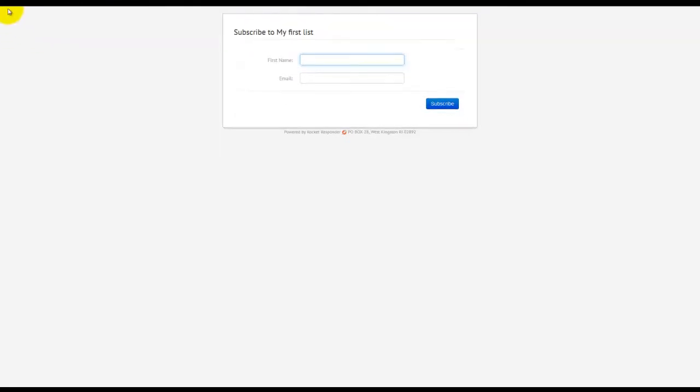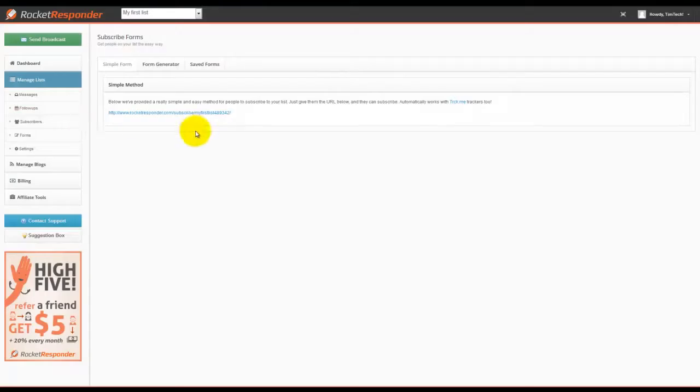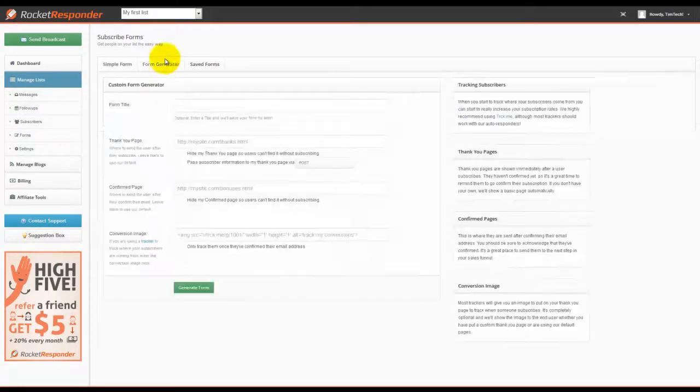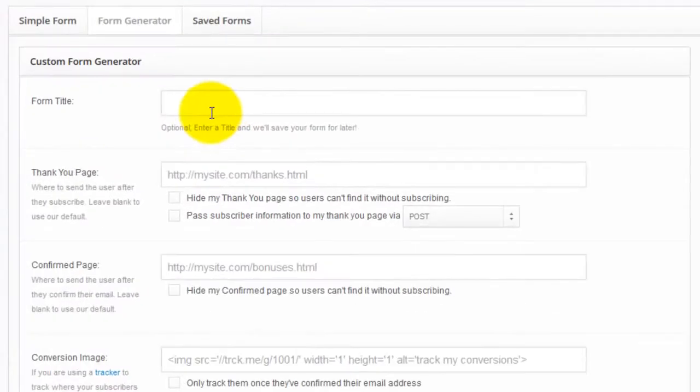Or if you want to go back and make your own forms, this is where you can have some real fun. I'm going to show you how to generate a form. Now this title is here for your own use, so I can say, you know, my blog form.